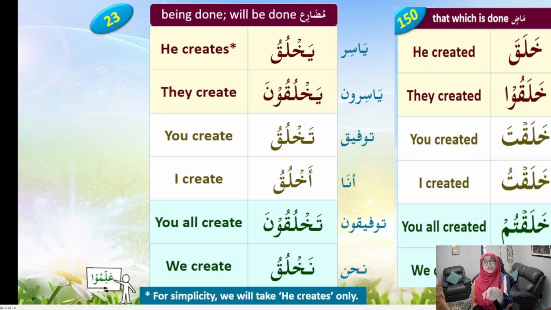Then you create, takhluqu. I create, akhluqu. When I'm saying you create, remember tum, anta, ta, takhluqu. As soon as it is you create, takhluqu. We all create, takhluquna. And I create, nakhluqu.